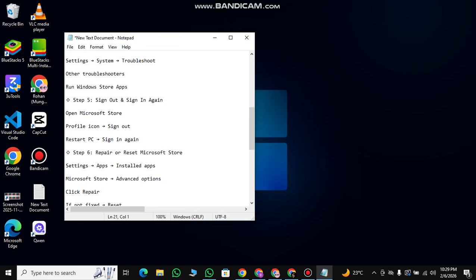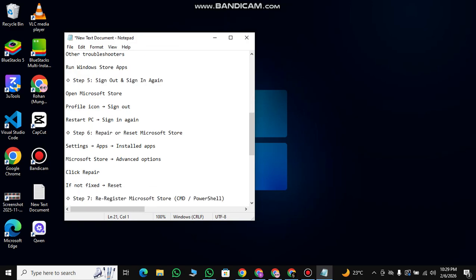The sixth step is to repair or reset the Microsoft Store. Go to settings, go to apps, go to installed apps, find the Microsoft Store, go to advanced options, and click repair.